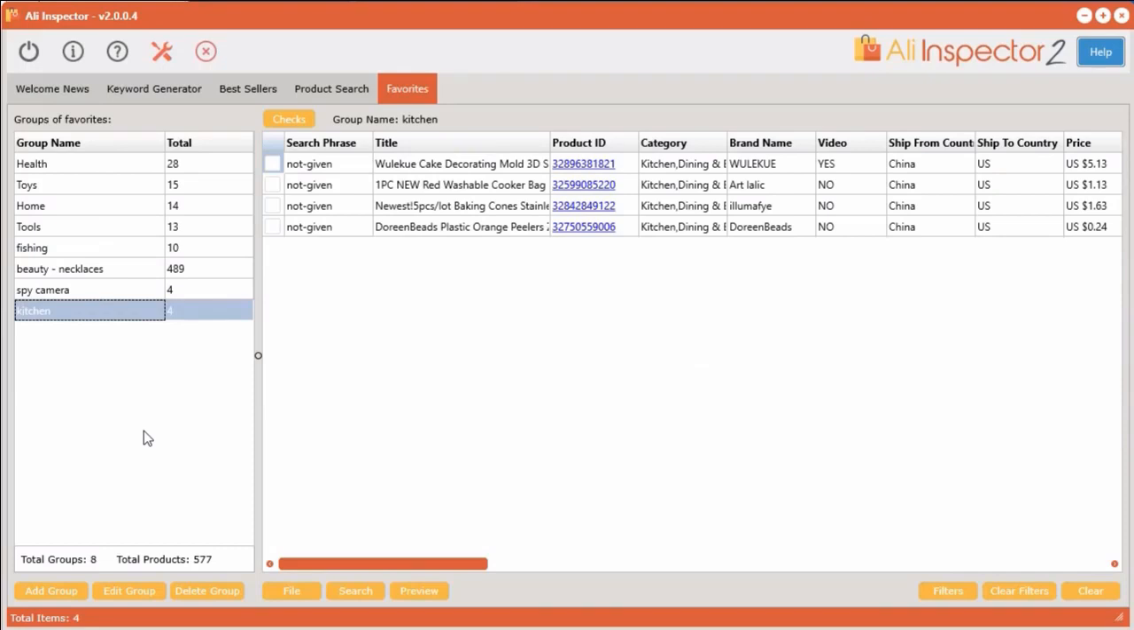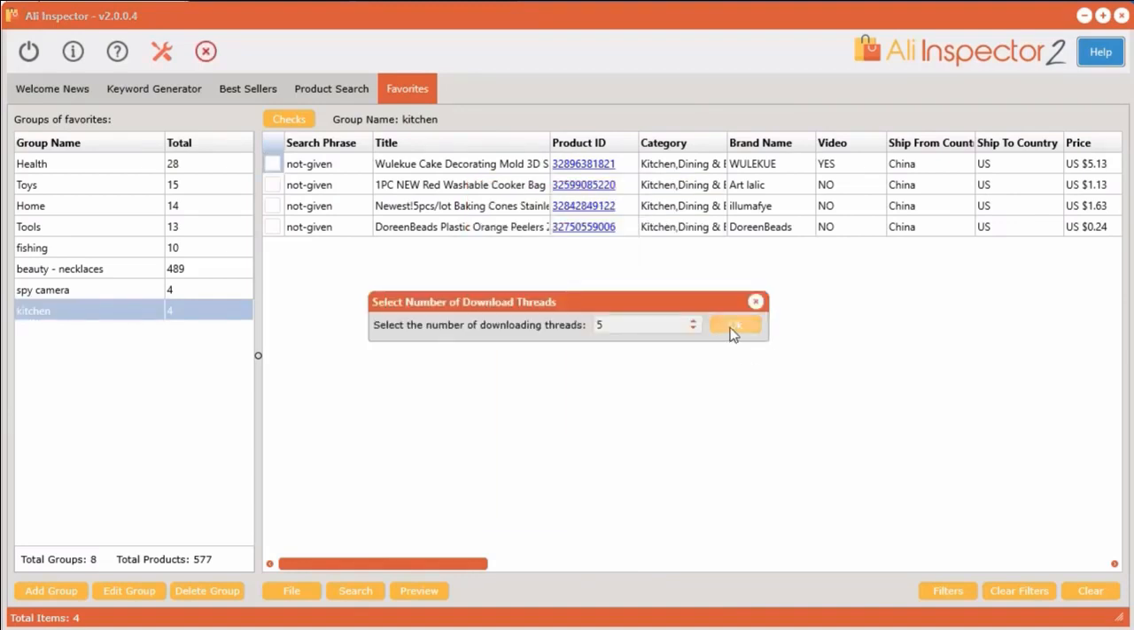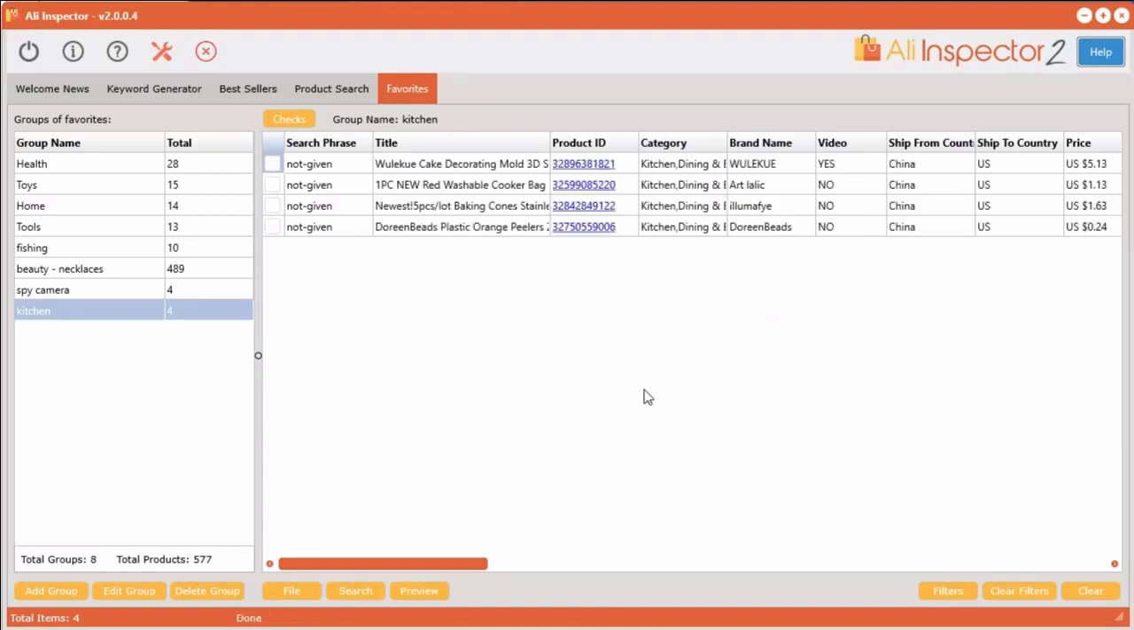your favorites. And what's even awesome, let's say you have favorites that were in here for a long time and you want to update the data for those particular favorites in the table. All you got to do is just go right click, more data, extract data for all rows, get the number of threads you want to use, and boom, just like that, your data is refreshed.